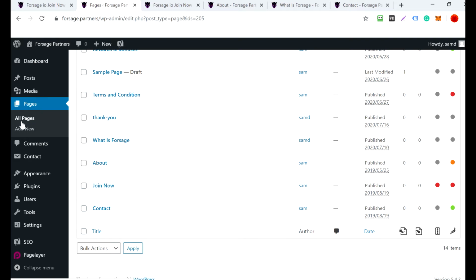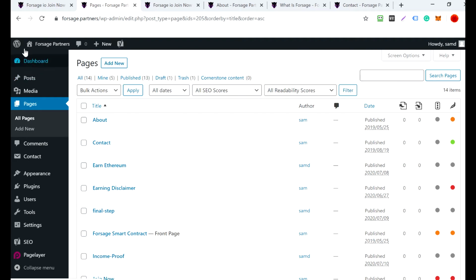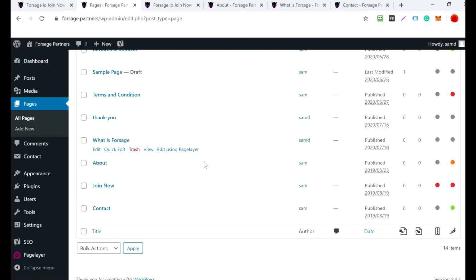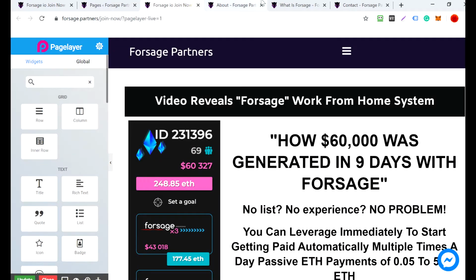And then you need to edit these pages using the page layer. So you will be clicking on the page layer, and if I go here in the pages section, all you need to do is edit using the page layer. You just right click on it and open in a new tab. It will open this page here, like the join now page.